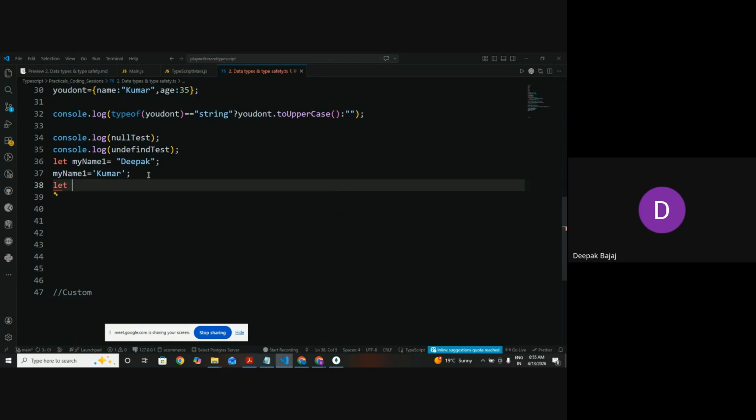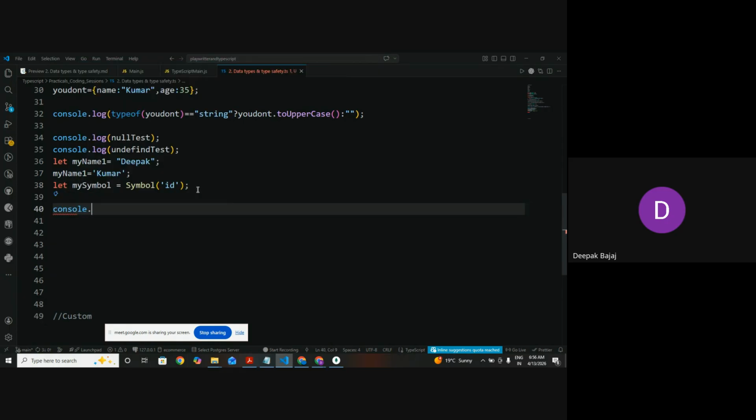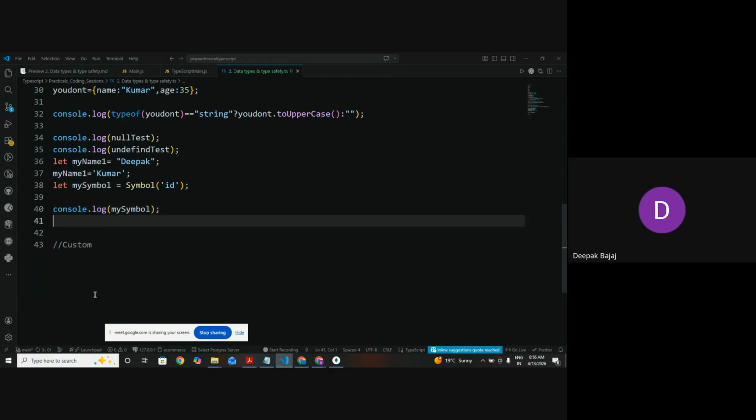Let my symbol is equal to name symbol. Okay. Console dot log my symbol. Let's check the theory of this part, and after that, if something is left, I will show you in a practical manner. If not, then we'll move to this custom one.